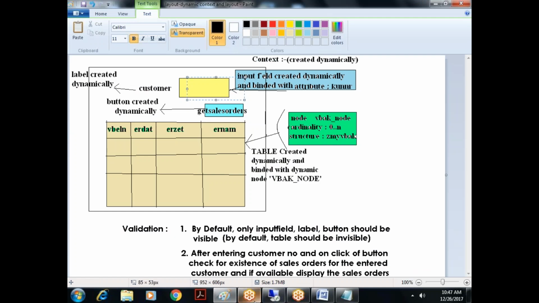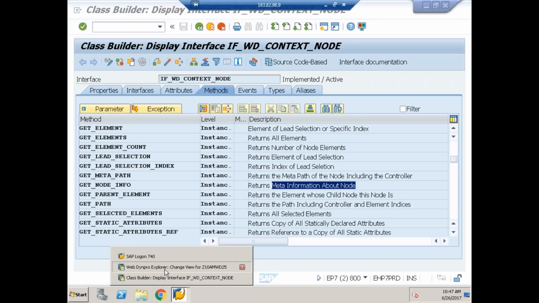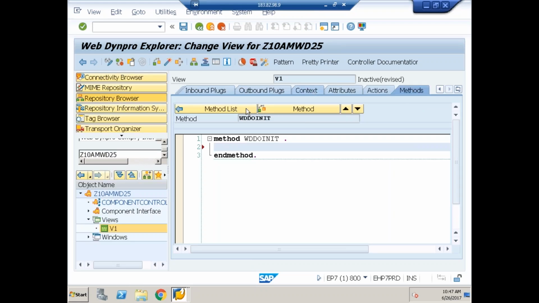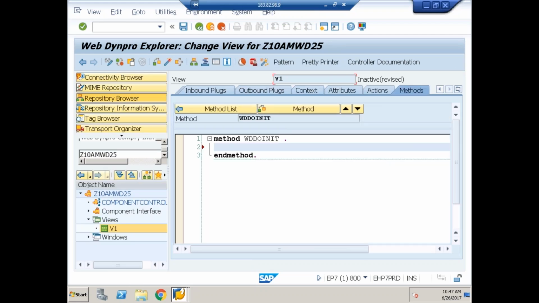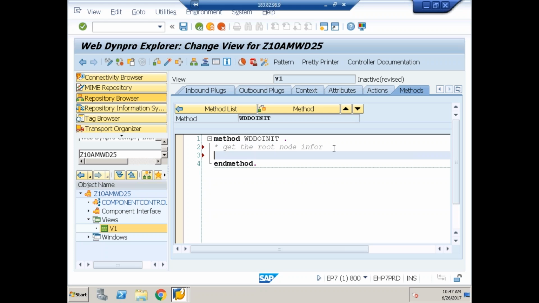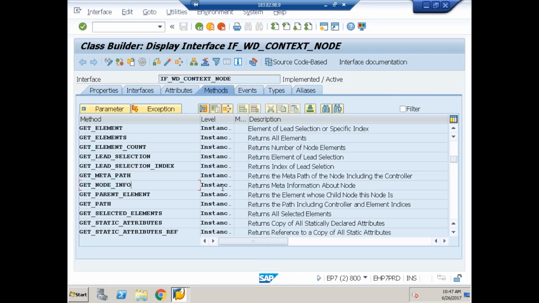So whatever context attribute and node you want to create, it should be created under what? Root context only. So I have to get the information of this particular root context. So what to do here is get the root node info. Okay, so what is the method I have to call? Get node info. What is the signature of this instance method?